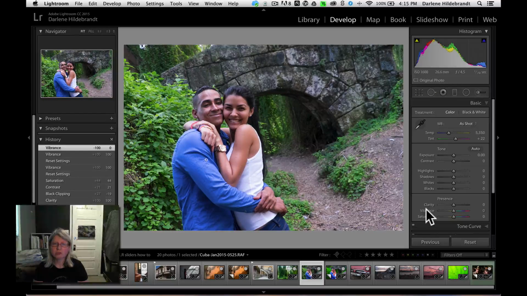Something else you can do with saturation is you can obviously go the other direction and desaturate. So let's give that a try. Desaturate basically makes your image into a monochrome or a black and white image. There are several different ways to do black and white inside of Lightroom. This is not the way that I recommend.